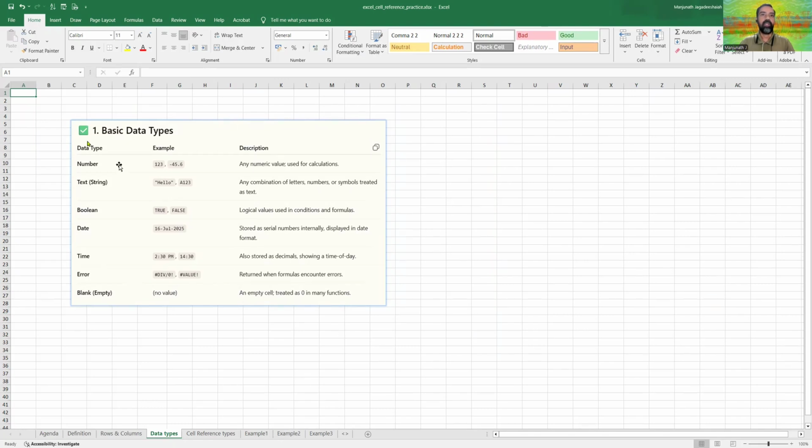Excel supports a wide variety of data types. I have listed some basic data types here, like number, which is an integer number. It also supports decimal numbers like 45.6. There is text support. There is Boolean support, like true and false. There is support for date types, time, error values, and also if a cell contains nothing or if the cell is empty, it is a blank data type. Let's now move on to the cell reference types.